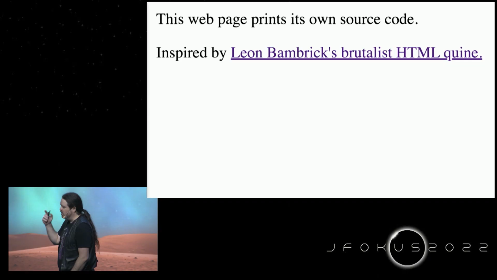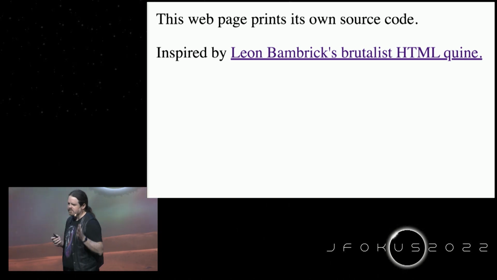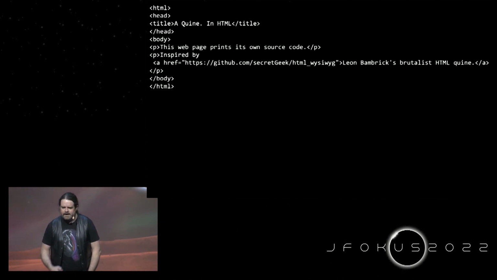So with procedural languages and object-oriented languages, yeah, we can make things that print their own source code. What about declarative languages? Could we make a web page that is its own source? Now, there's a guy called Leon Bambrick who came up with a brutalist HTML quine, which I thought was brilliant. And I took that idea and ran with it a little bit. So this is a web page that prints its own source code. And here is the source behind this.